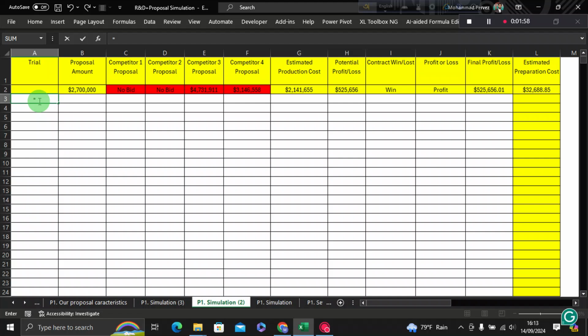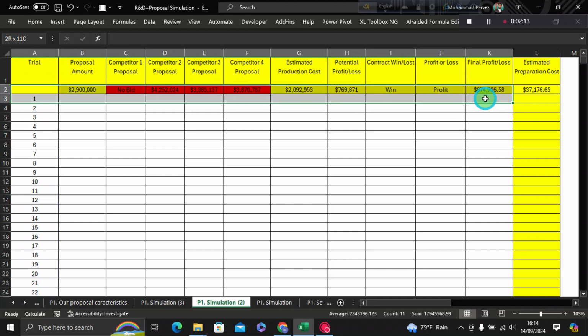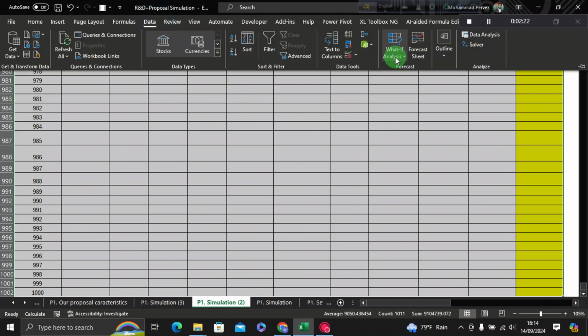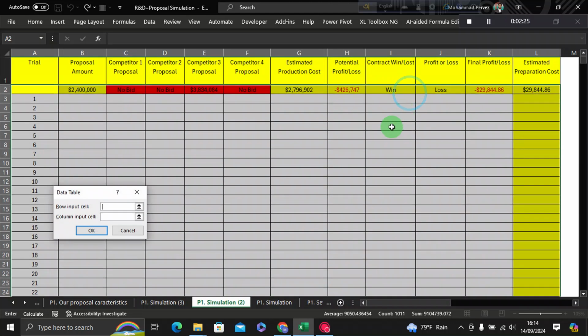So to give the trial for 1000 times, we can use the sequence function here and give 1000. This will give a serial number of 1 to 1000, and then we need to select all the cell ranges in the table, and go to the Data tab. Here go to What-If Analysis, then Data Table.